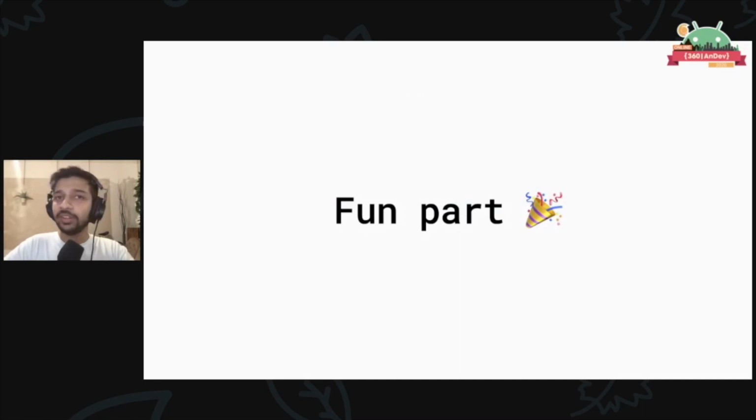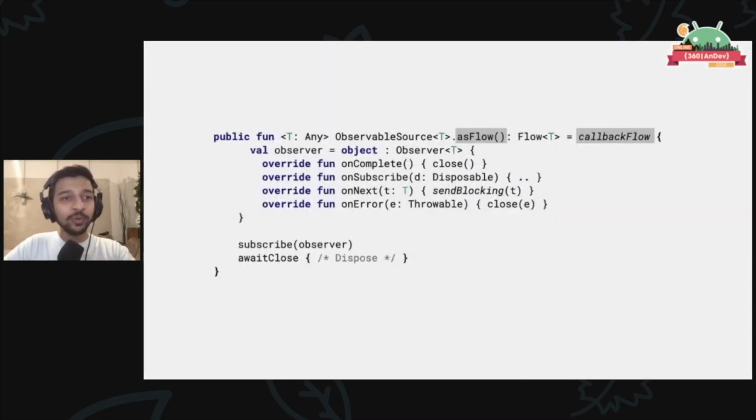So let's look at something really fun. The asFlow function, which we saw before to convert an observable to a flow, actually uses the callbackFlow internally to convert the observable to a flow, which is so cool.